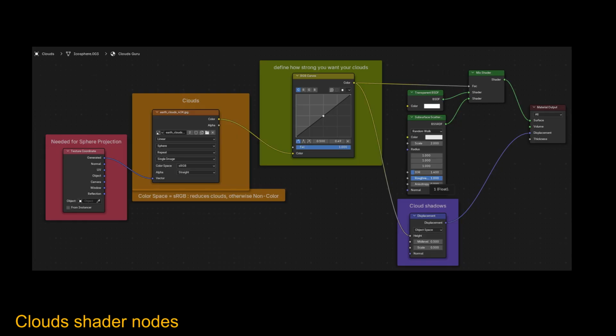You can reduce the number of clouds when you use a color space of sRGB. For full number of clouds, use non-color. A fine-tuning can be done with the RGB curves.